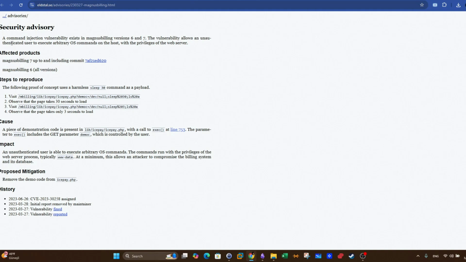So if you read through the link, you can see a command injection vulnerability exists in Magnus Billing version 6 and 7. The vulnerability allows an unauthenticated user to execute arbitrary OS commands on the host with the privileges of the web server. So this means that if we are successful at executing remote commands on the host or the application, and if we are successful at getting shell, we will get the shell with the privileges of the web server user, www-data. Affected products: 6 all versions, and 7 up to and including commit.